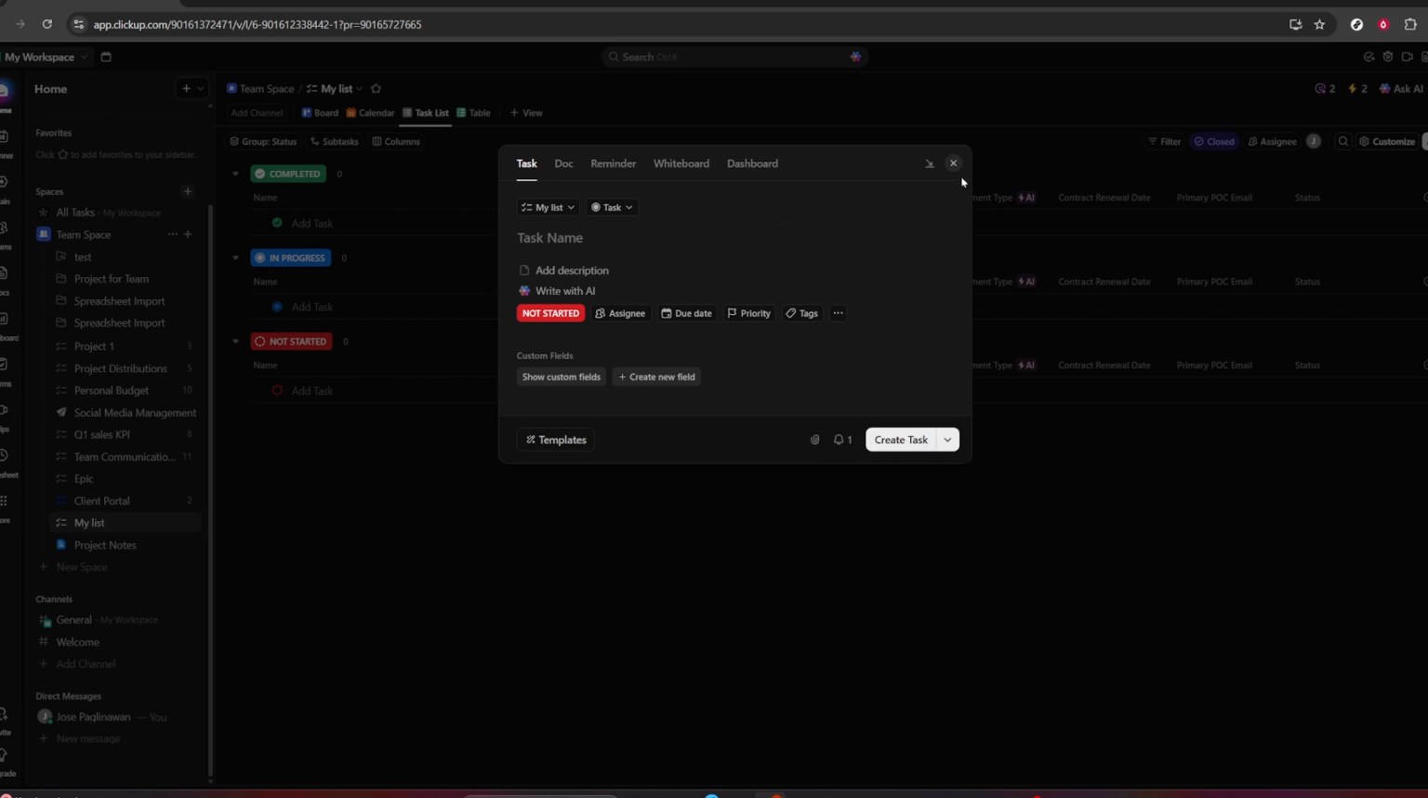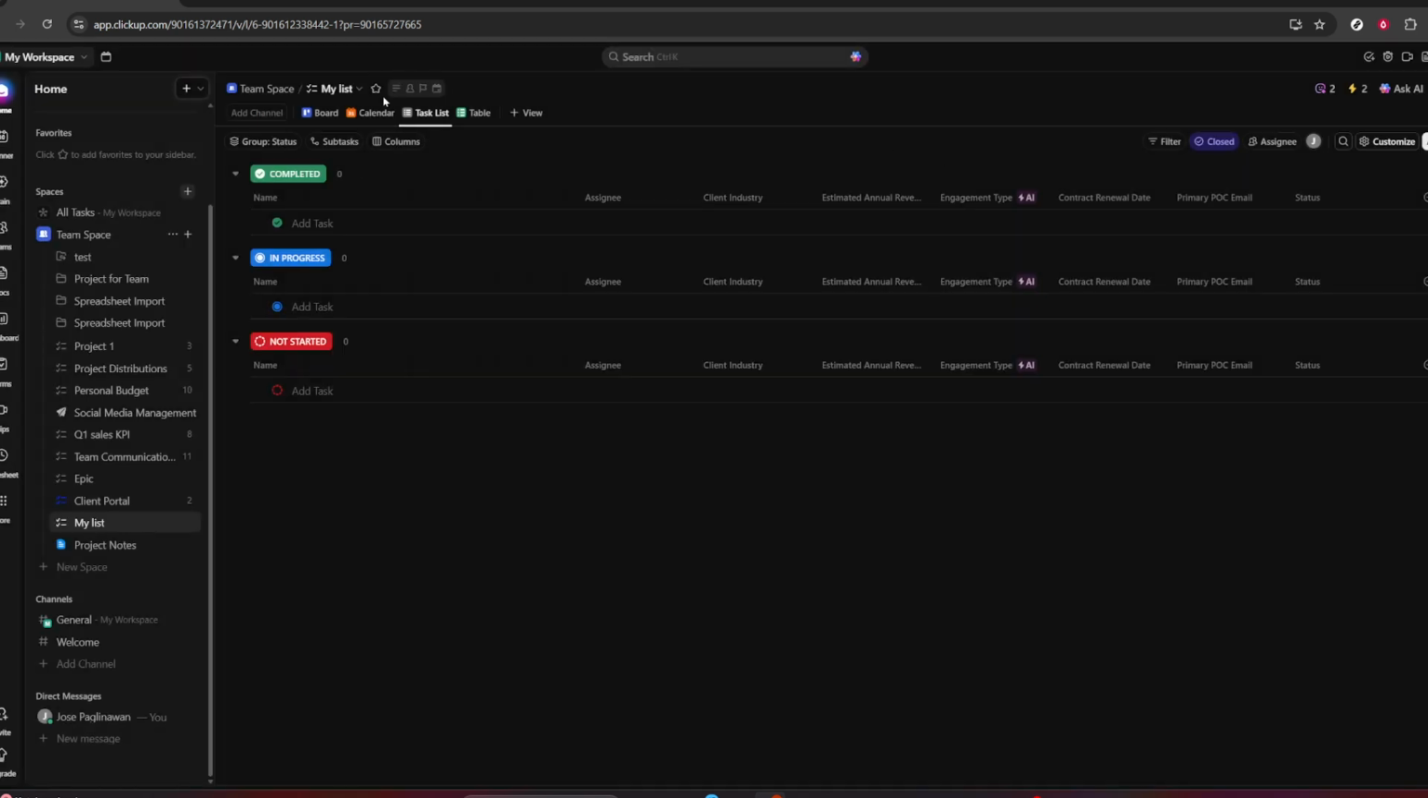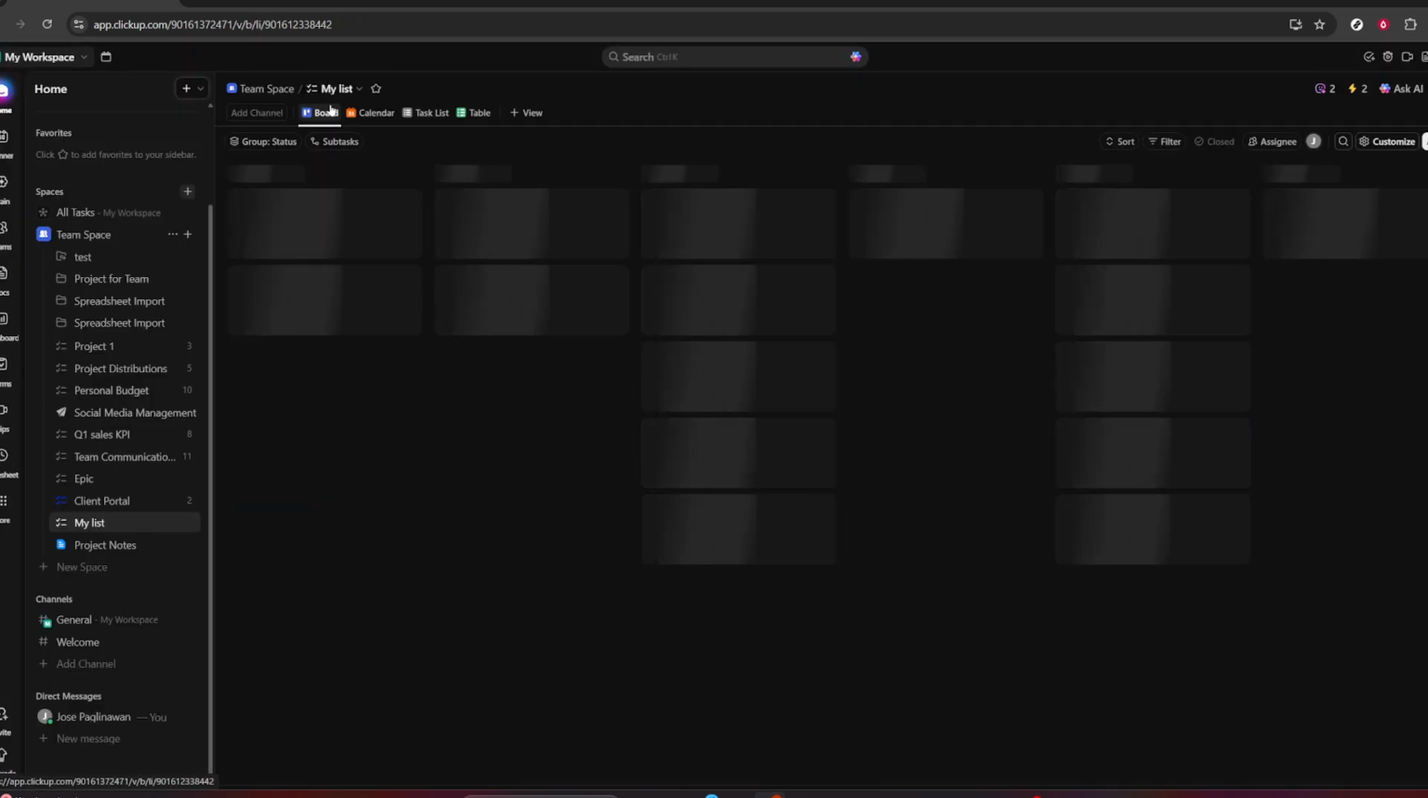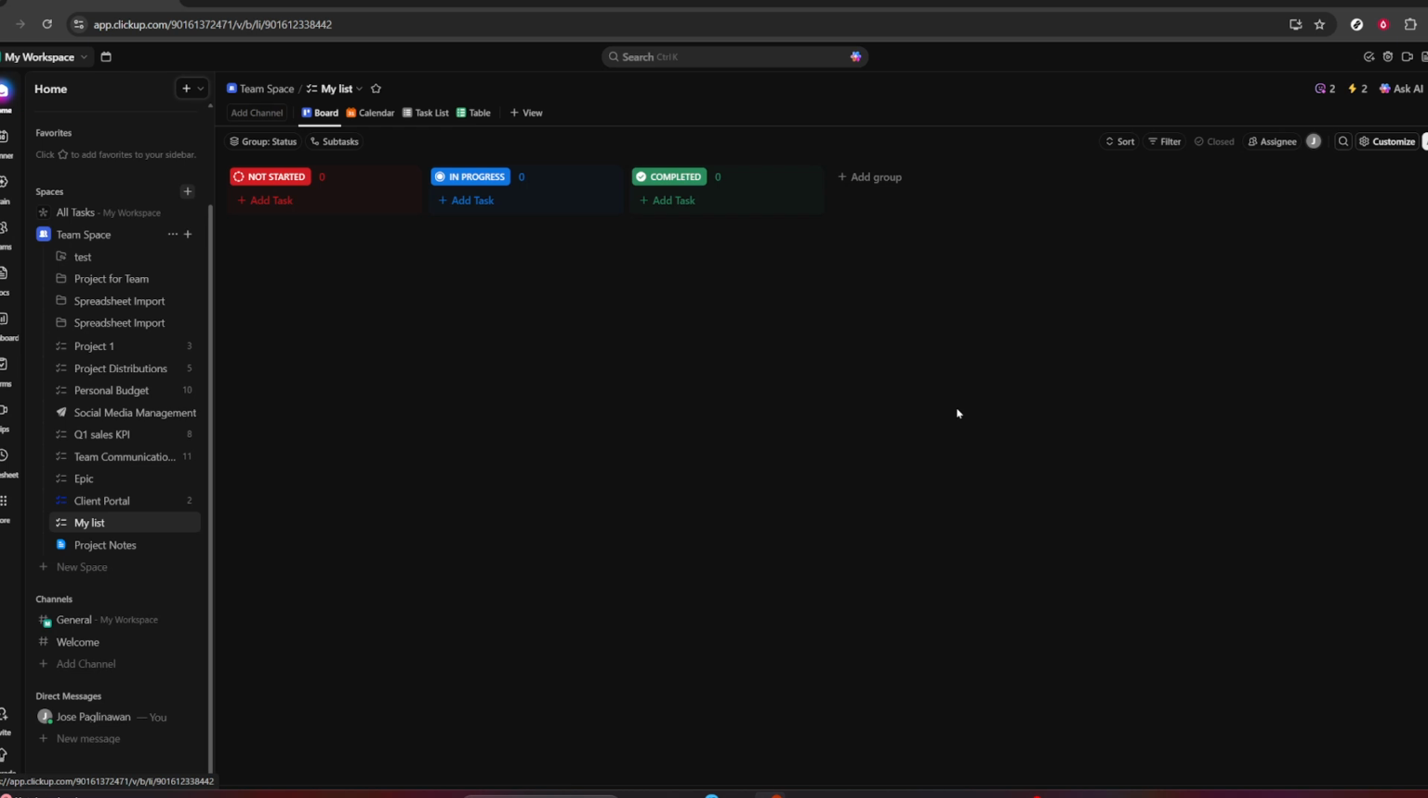Choose the view that fits your work. List view is great for detailed editing, board view makes drag and drop workflows effortless, calendar view supports scheduling, and Gantt view gives you timeline planning and dependencies at a glance.